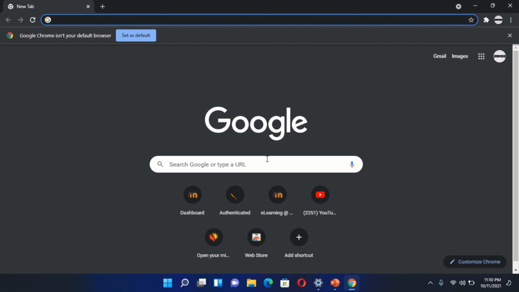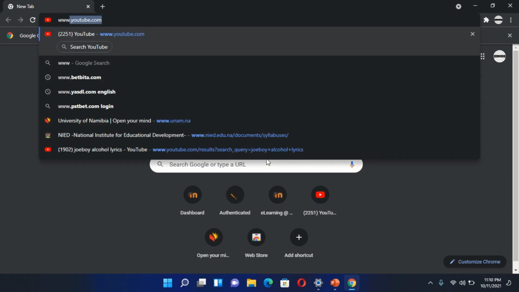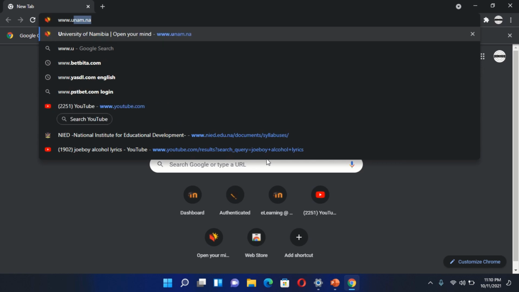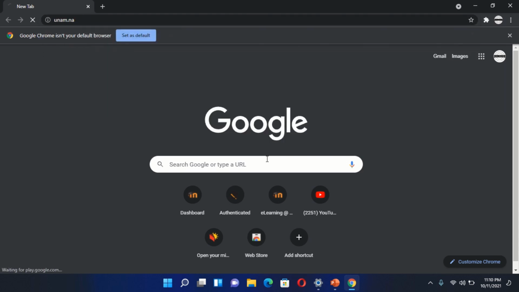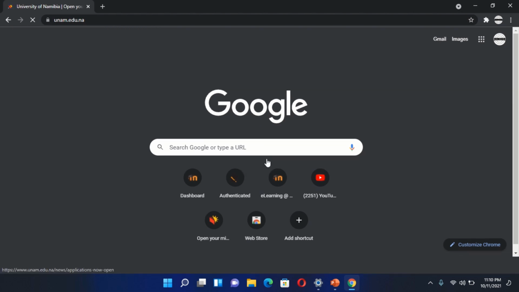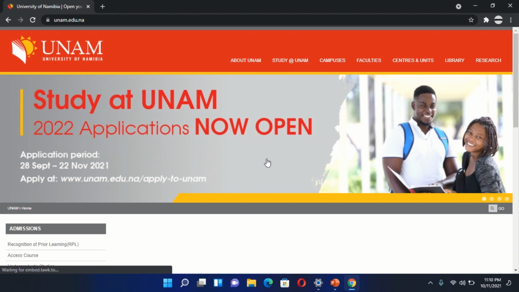So as we all know, when you want to apply to the University of Namibia, or UNAM, for those of you who do not know the website: you open your Chrome, be it on your phone or on your laptop or notebook. You type in www.unam.na, simply that, press enter, and wait for it to load. You'll be directed to the website of the University of Namibia.